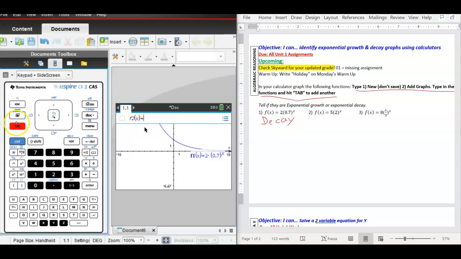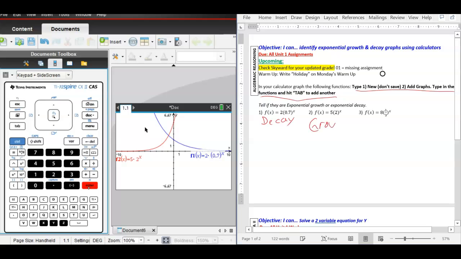Hold on, what happened? Okay, once you hit tab, it'll pop up right there. Now mine's freaking out for some reason. Okay, there you go. So you hit tab, now you got your F2, your second function. Go ahead and type in 5 parentheses 2, caret X. Should look like this, 5 parentheses 2, caret X. Now this red one pops up, my F2. It is exponential, and it's doing what? What kind of exponential is this? Okay, growth, because it's going up to the right. As you go to the right, it is increasing exponentially.